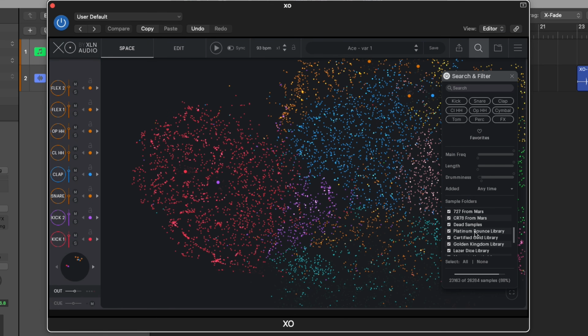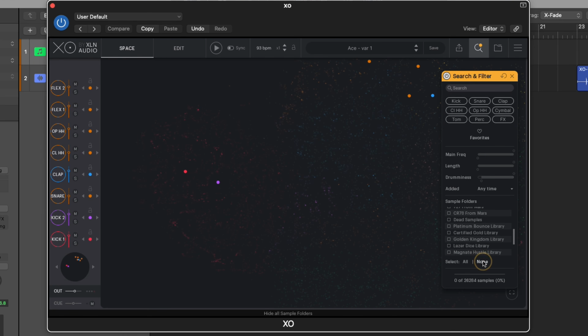So I've done that with all of my Native Instruments libraries. You can see here, it's like Platinum Bounce, Certified Gold. So if I actually want to use those, it's way easier to utilize them here because I could just say, okay, I want all the Certified Gold samples.